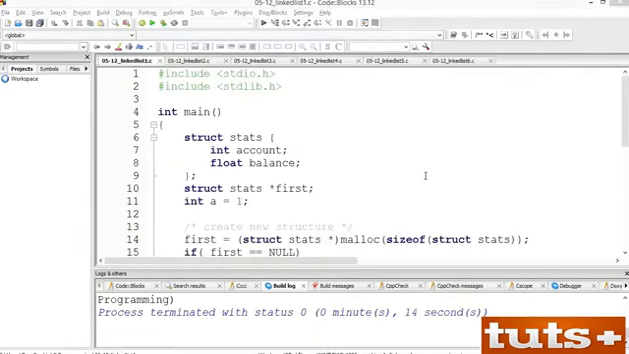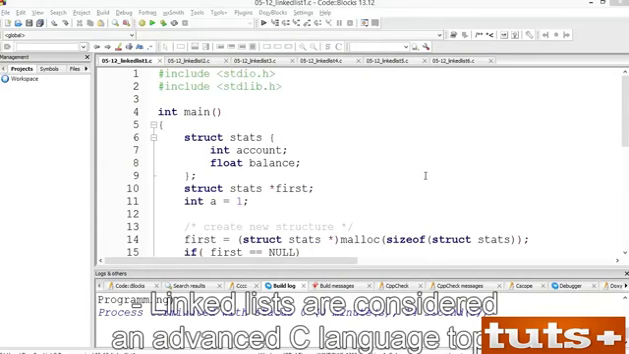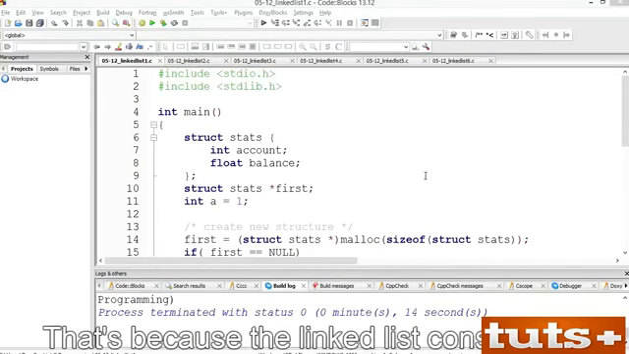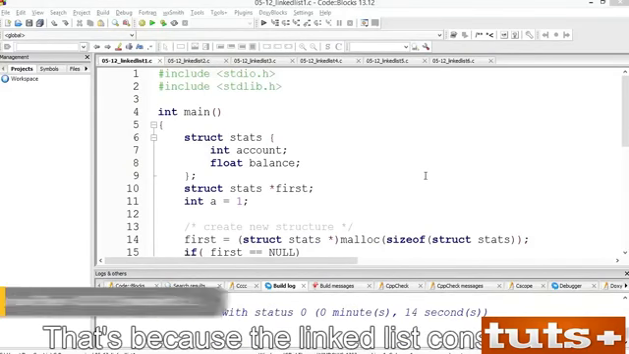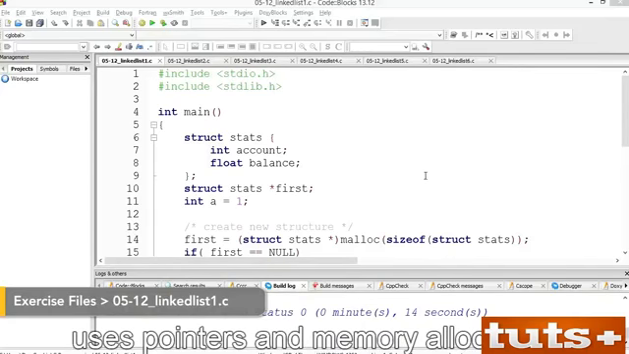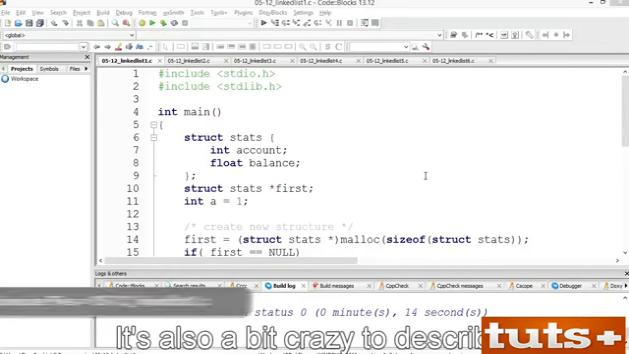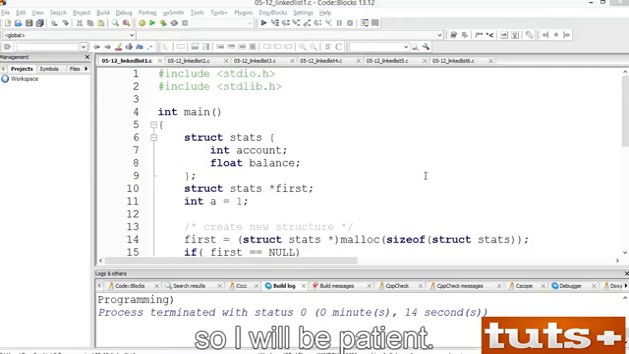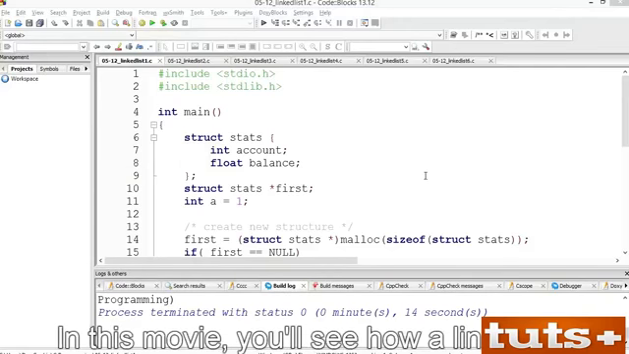It's also a bit crazy to describe, so I will be patient. In this movie, you'll see how a linked list is set up and configured. I'll demonstrate how it's used and how to access its members. All this will be shown one step at a time, so hang on.